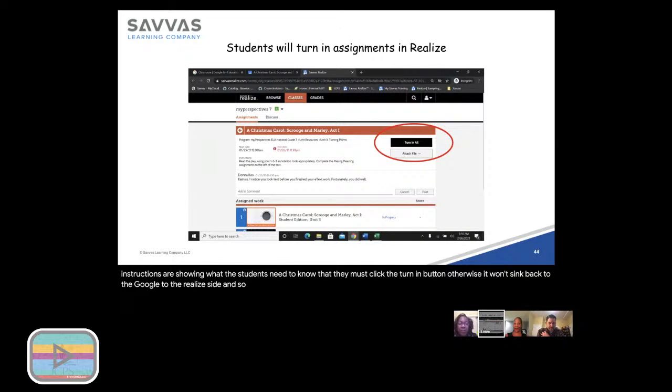We like to tell our teachers the Realize side is the root, it's the tree, it's where everything is anchored, and the Google Classroom side is the branch. So you want to make sure that everything transfers from that root to the branch, and the students need to know it needs to go back to the Realize side. So that's one easy trick. Teachers need to assign everything from the Realize side, grade everything from the Realize side, and students just need to remember to first complete the work, and then turn it back in so that they'll get credit for their assignments.